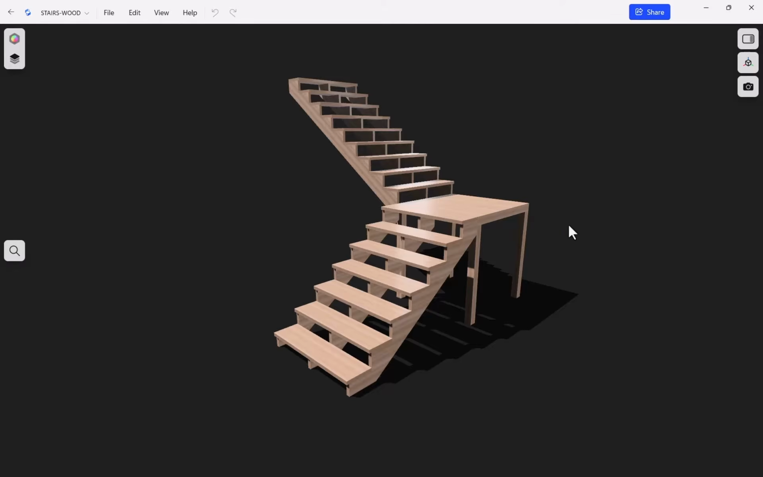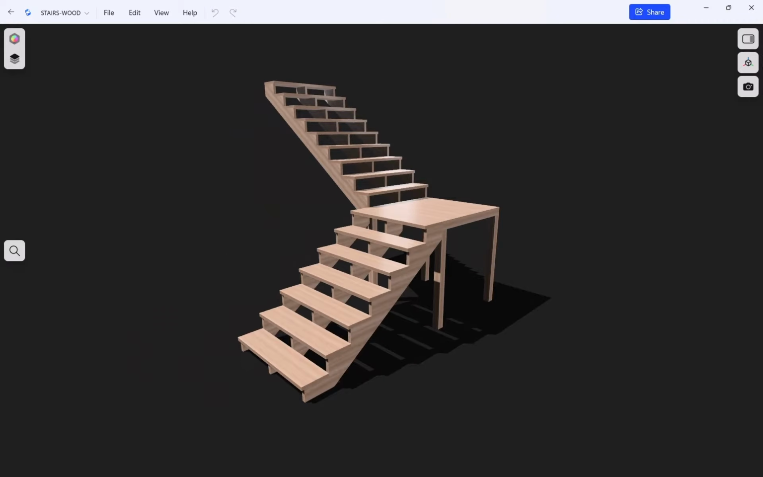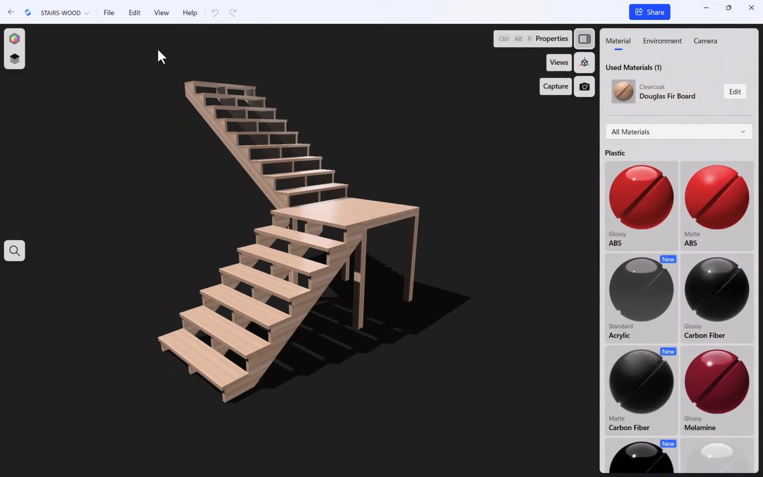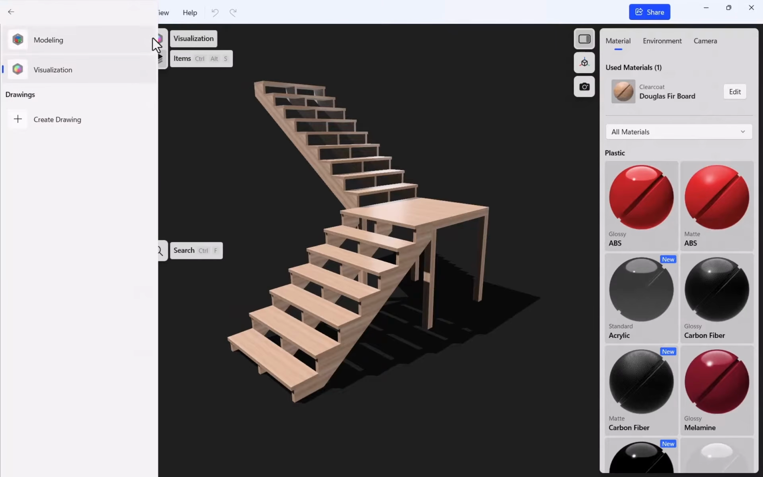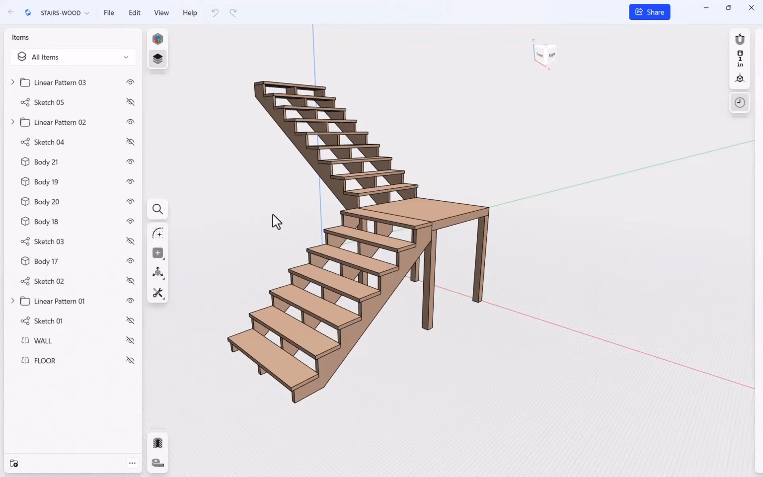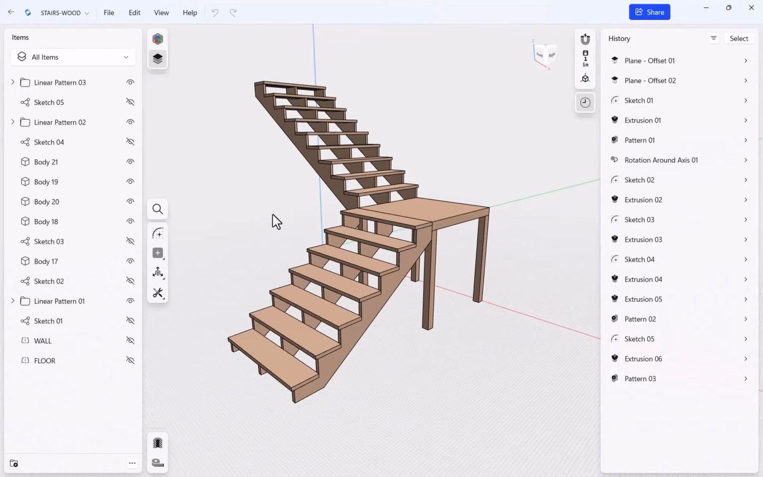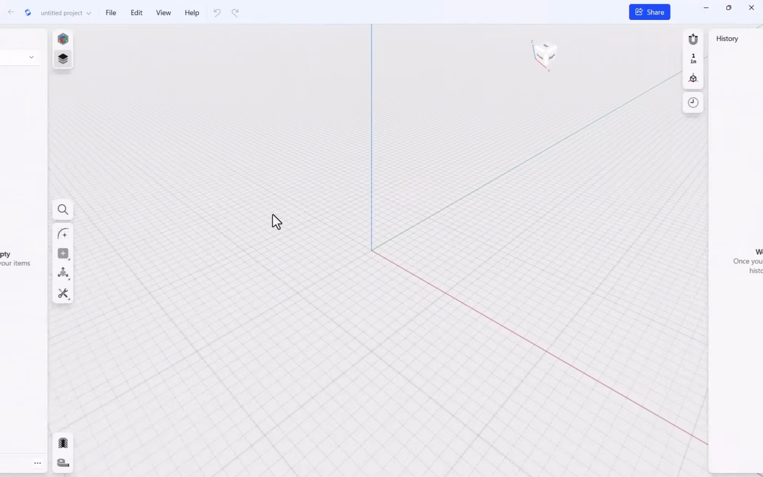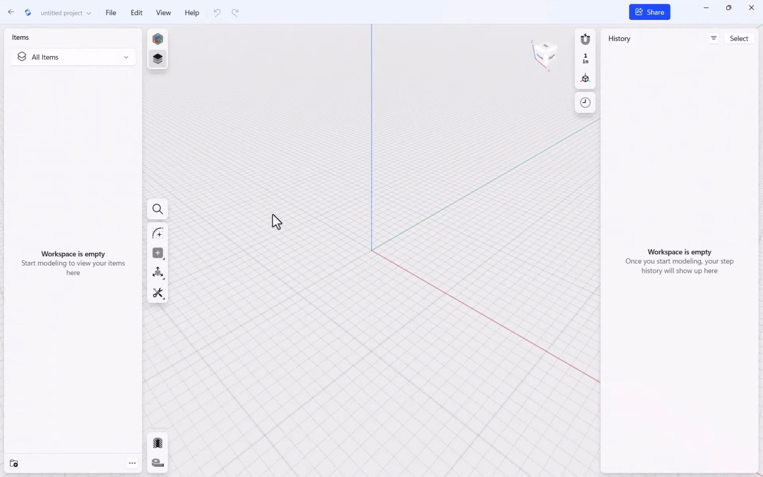So to get started, let's go ahead and close this one down here. I'm going to bring the properties back over here. I'm going to switch back over here to show my items. And instead of the visualization mode, I'm going to go back to modeling. You can see how everything kind of looks from the beginning. And then I'm going to go ahead and start a new document just using Control N. And there it is. Okay, so now we're starting from the beginning.